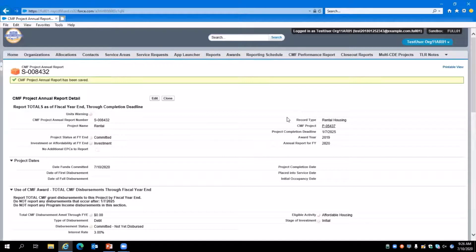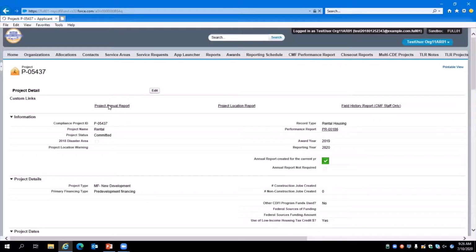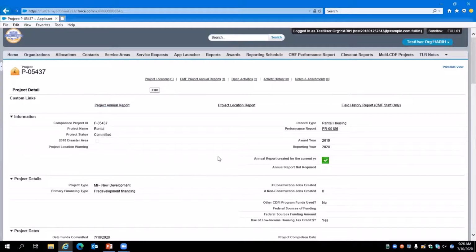With all required information being entered, we will save the annual report, and we will receive confirmation that the project annual report has been saved. Next, we will return to the CMF project record. We now will receive confirmation through this green checkbox that the annual report has been created.